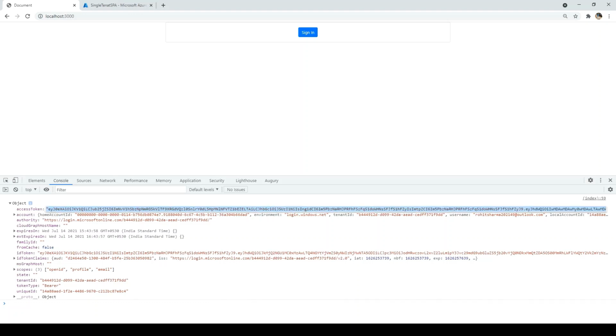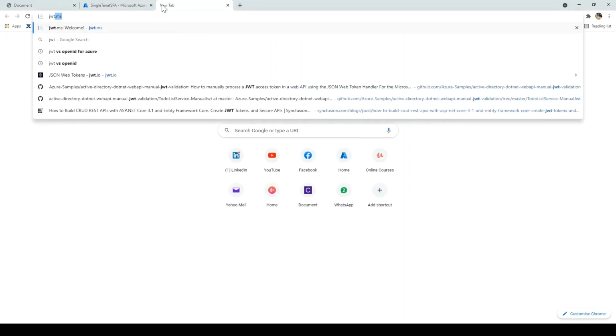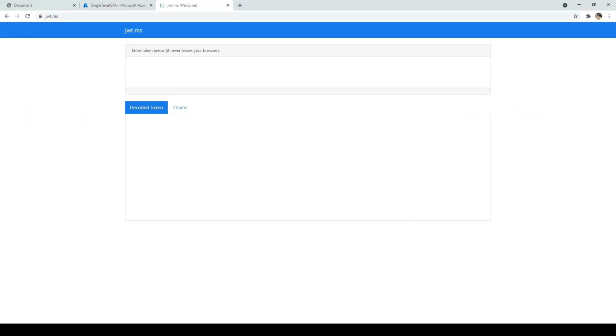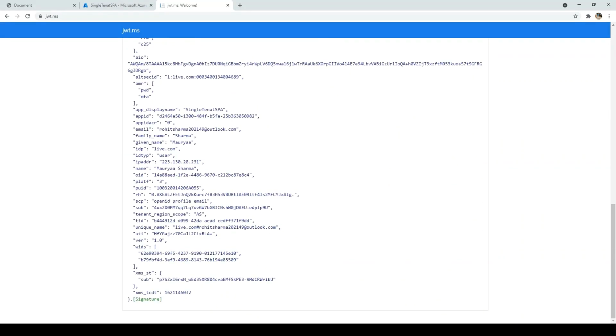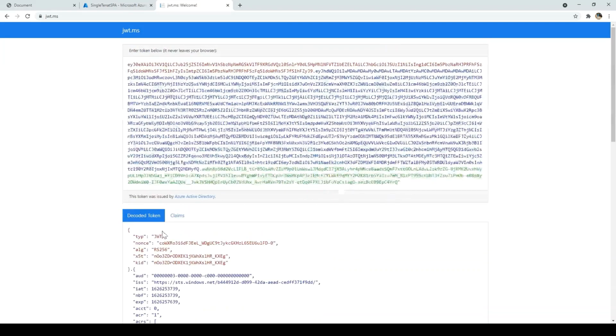If I copy the access token and go to jwt.ms and paste the token here, it will show all the information, the claims which we are having. It shows the application name is single tenant, the app ID is this one, the email ID which I have used, and the name which I have used for the particular account, same way it is showing me here. What are the different scopes there? All this information is provided in the token.